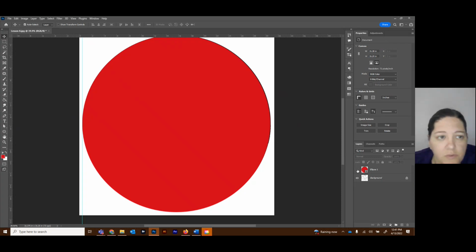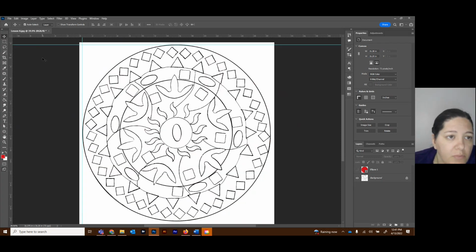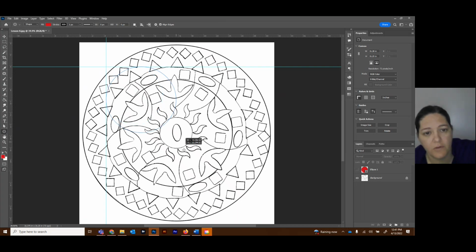Now I'm going to close this one and I'm going to grab my move tool, and by using my move tool, I can move these guide marks I've already made. And I'm going to drag them down to the next circle. And again, line them up in between. I do not have to make a new layer because every time I use the shape tool, it automatically makes a new layer for me.